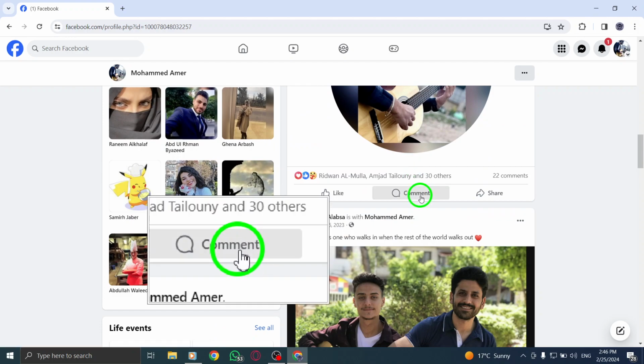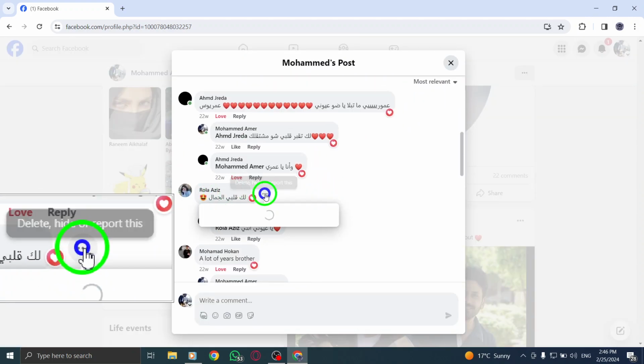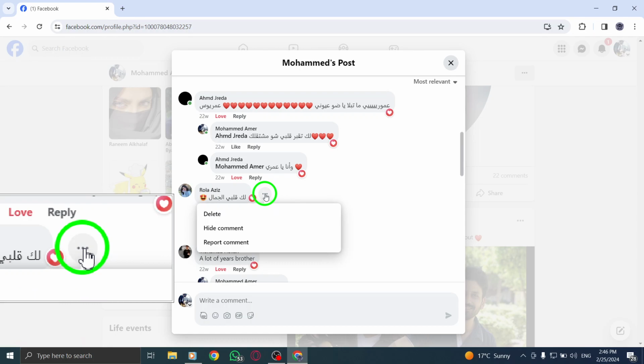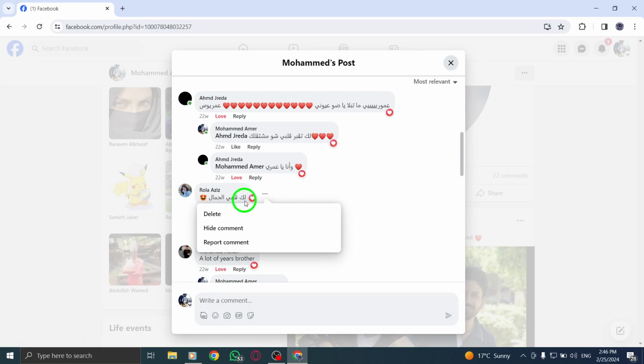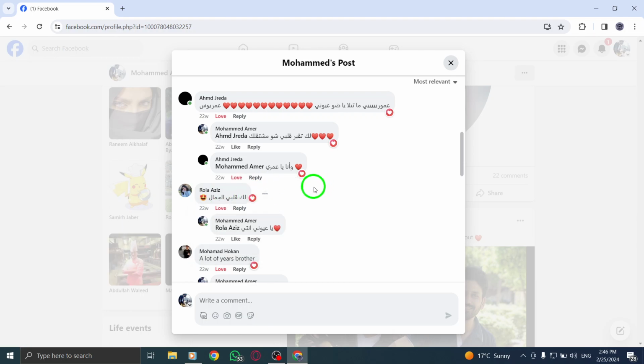Step 2. Once you've found the comment, click on the More option located next to it. This will open a drop-down menu with several options. From the drop-down menu, select the Delete option. Confirm the deletion if prompted. The comment will be permanently removed from the post.